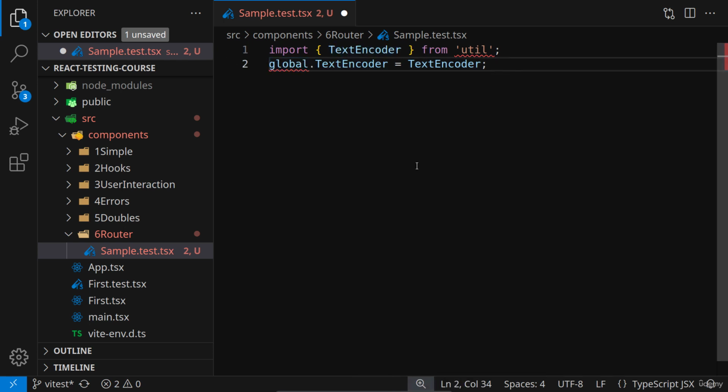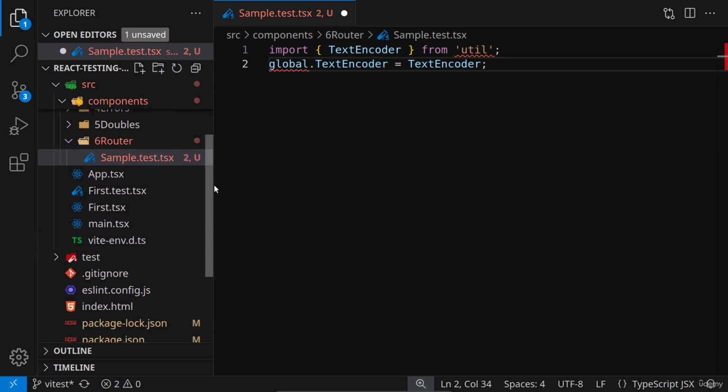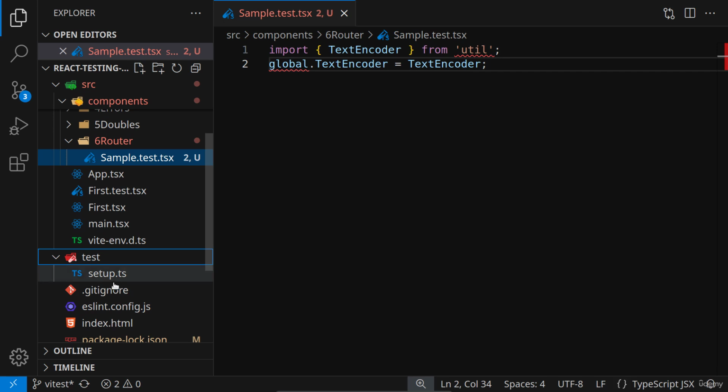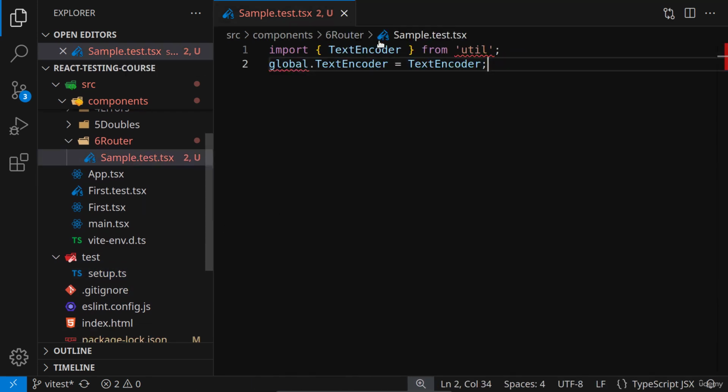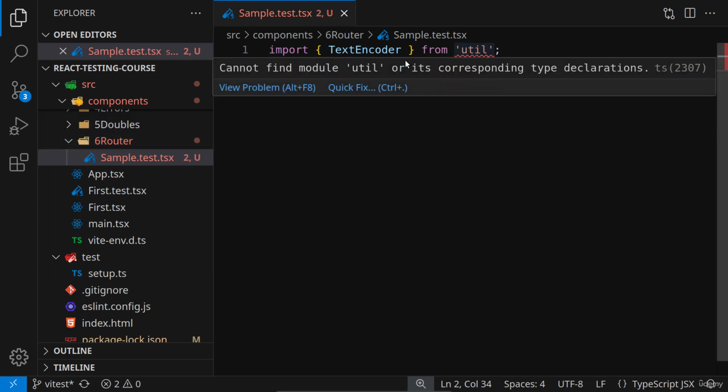If we had a lot of test files concerning React router, we would add these two lines of code inside the test setup file right here. But since there will be only two files which will test the router, I will simply add these two lines inside each file. But since we are using TypeScript, it requires some types. It wants to know what this util is.